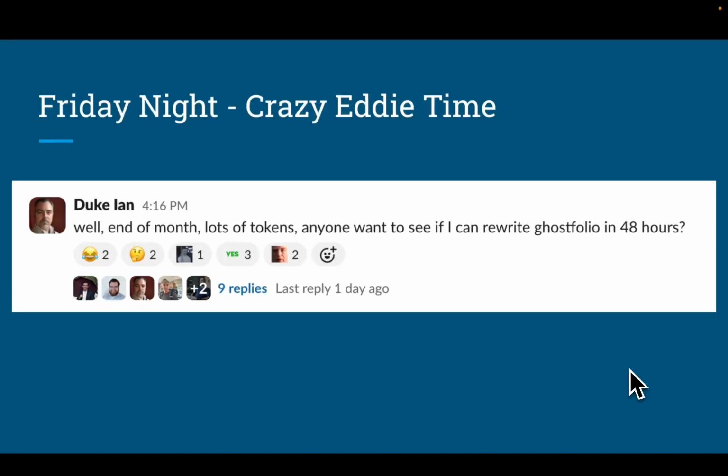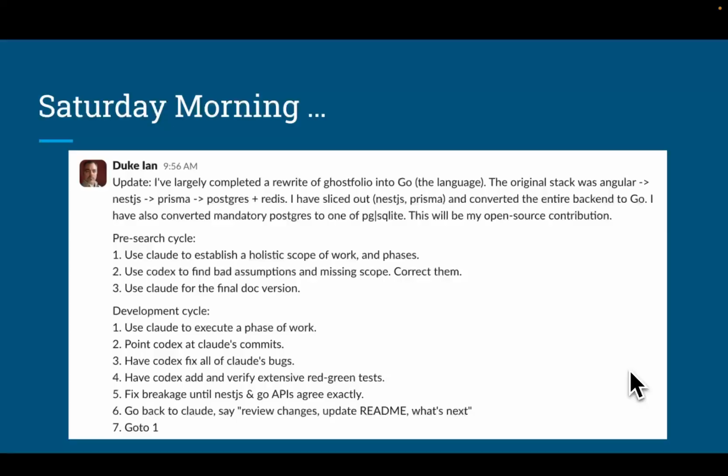So Friday night rolls around, and much of the evals was done and mostly working, and I decided that it might be fun to just rewrite Ghostfolio itself with the 48 hours that we had left until final submission. So, starting at 4:16 p.m., everybody seemed to be on board with this. And by 10 a.m. Saturday morning, I had largely completed a rewrite of Ghostfolio into Go.